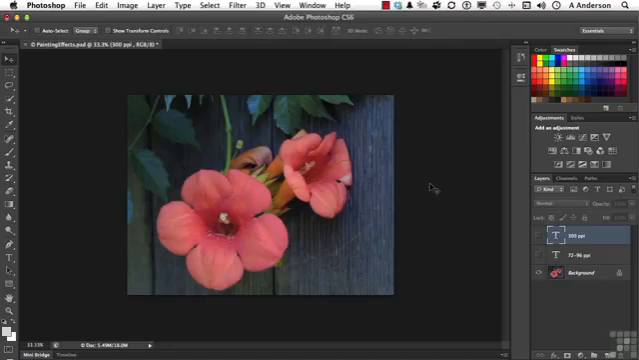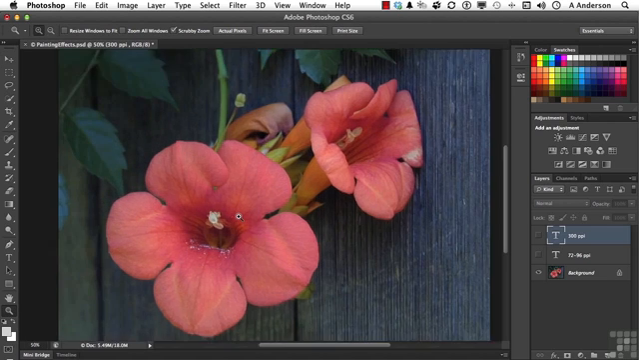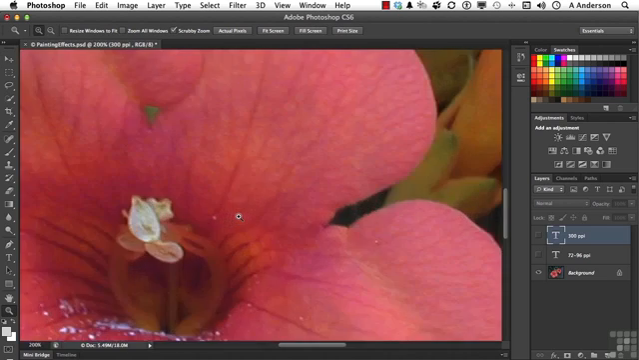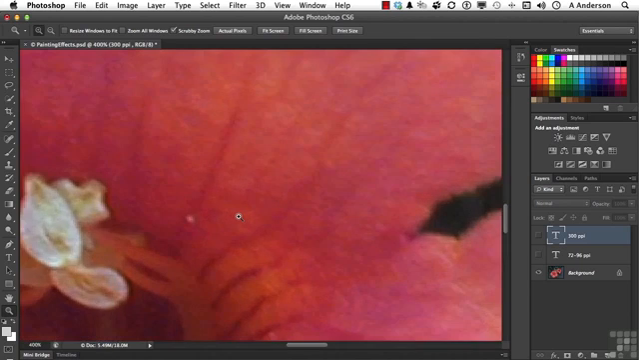It's like little bricks that are put together. For example, we pick up our zoom tool here and we begin zooming in on these flowers. And you will notice eventually you begin seeing the pixels that make it up.